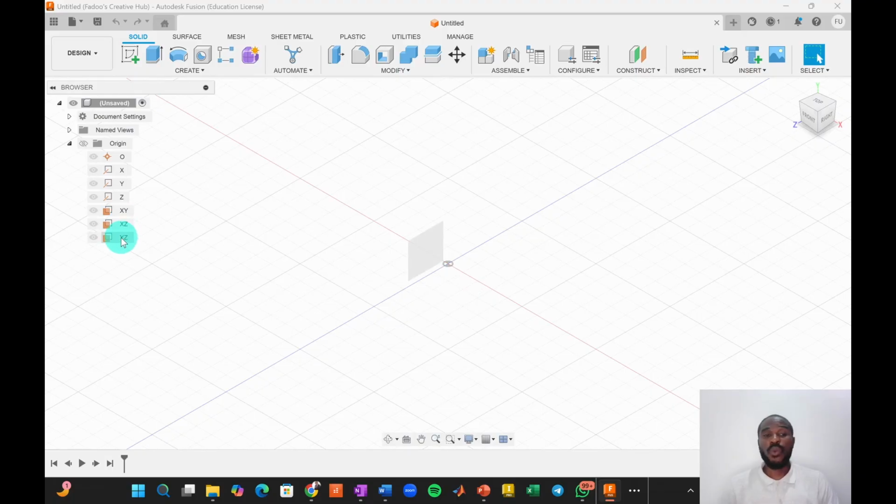Now when you want to sketch, sketches of two-dimensional profiles and shapes are drawn on planes. You would have to select the plane on which you want to sketch or draw. We'll be demonstrating that in a bit.